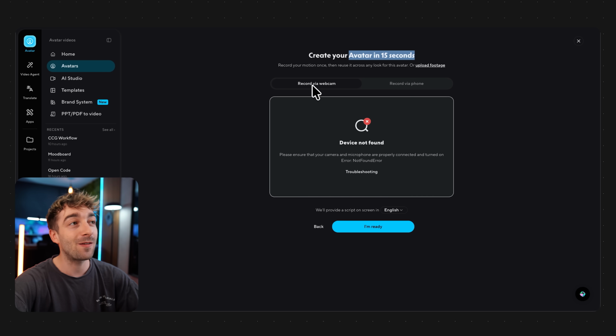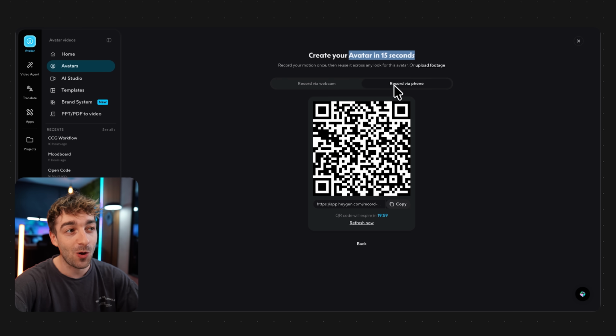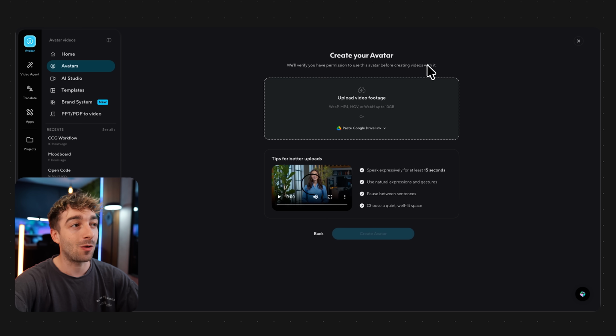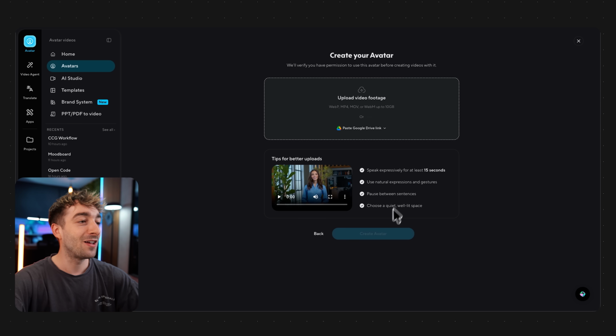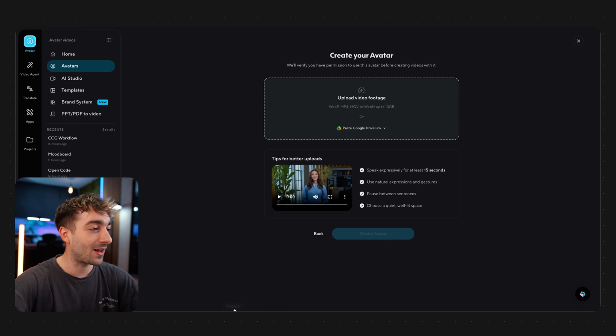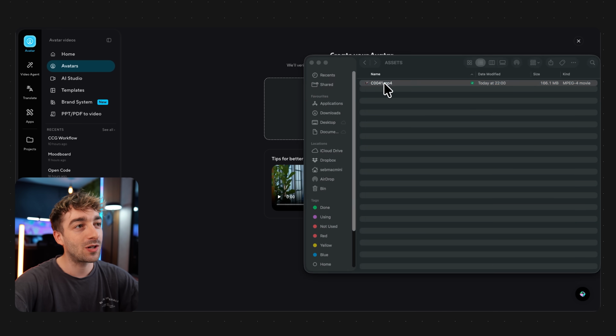So you can record a video on your webcam or on your phone, or you can just go ahead and upload your footage. Now, quick note, you don't actually need to have good lighting and good audio anymore, because HeyGen has absolutely killed it, because with this update, you can upload any random footage and it will make your avatar look super realistic. However, if you are a bit of a perfectionist like I am, I want the best quality avatars I can make.